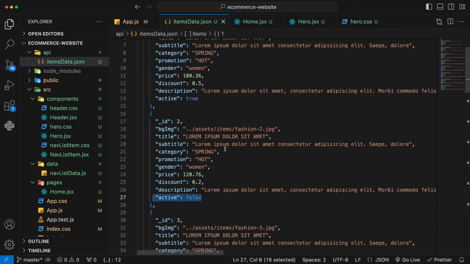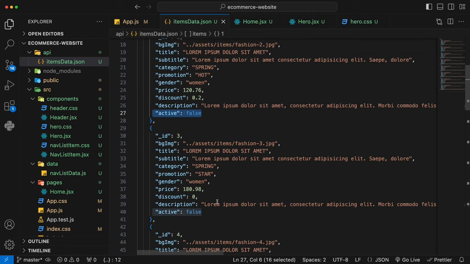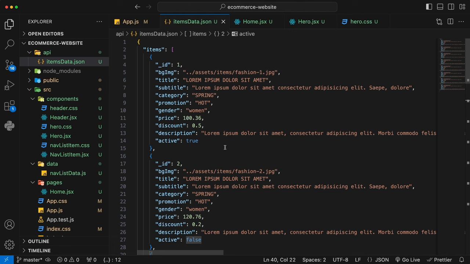And later on, we're going to show you how you can swap them around. You can change the active status for each one. When you click on the next one, this one will be turned on to true. And when you click on the third one, it will be turned on to true. So this one can be changed. But when the user first opens up the browser, they're only supposed to see the first item in the items JSON. Okay, so this is our JSON file.